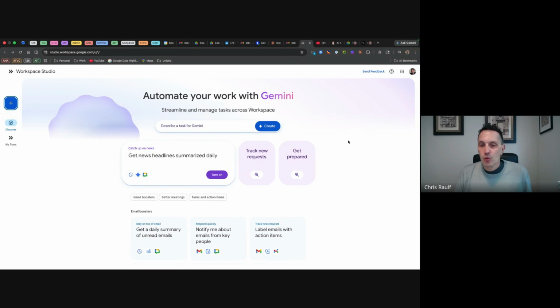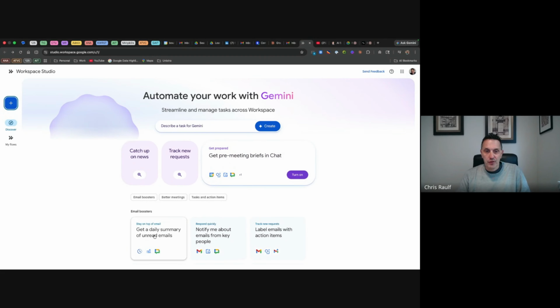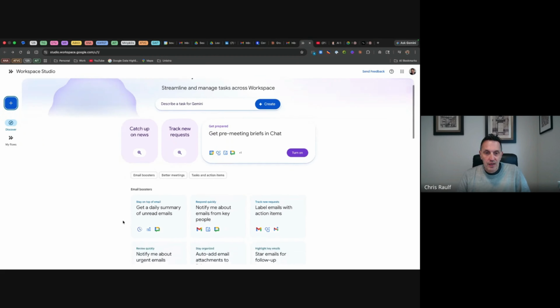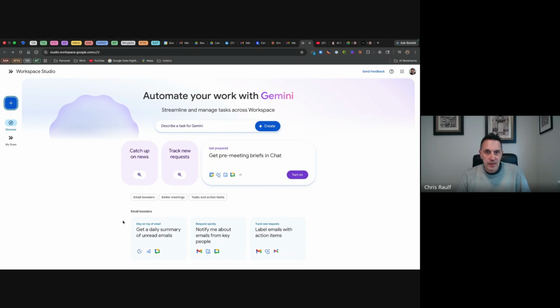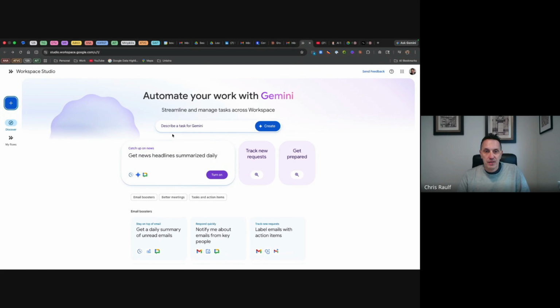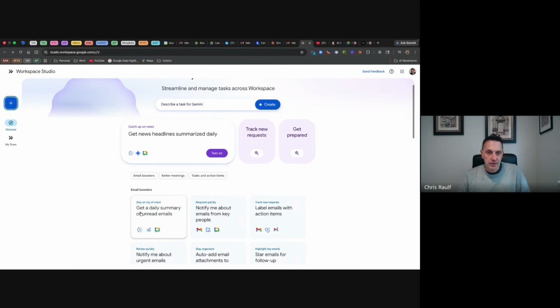So basically, what is it? You can create processes that make your life easier, in terms of you can create a process that will send you a daily summary of unread emails, etc. So they have a lot of templates here that are very easy to implement. Basically, let's use a template here. Get a daily summary of unread emails.